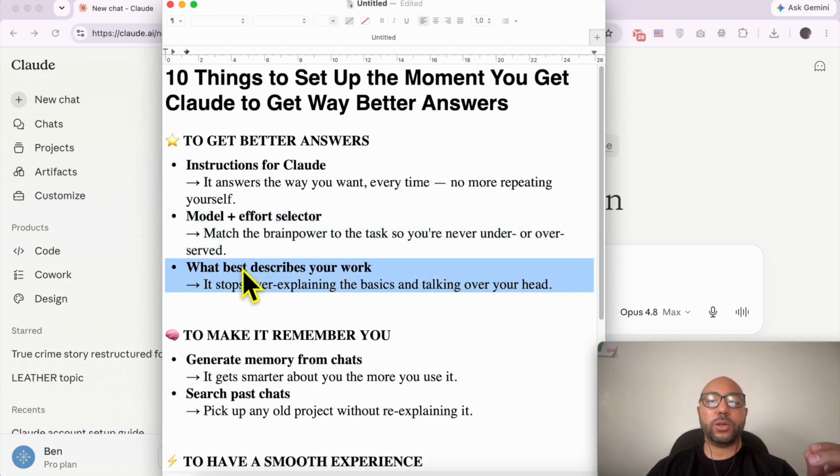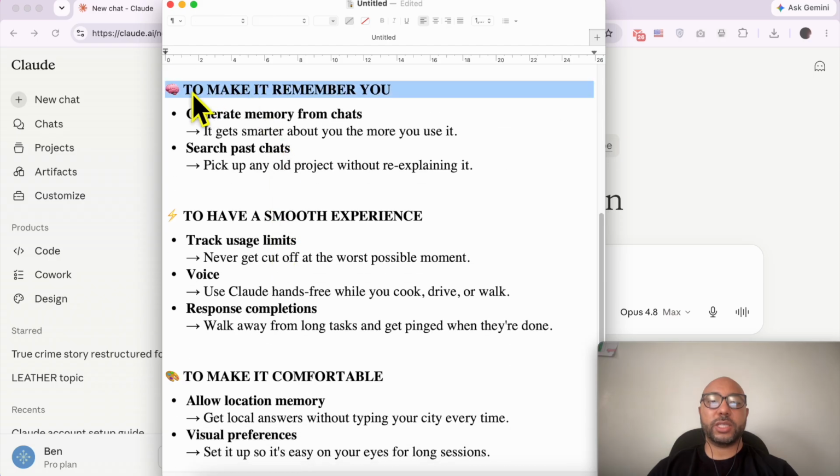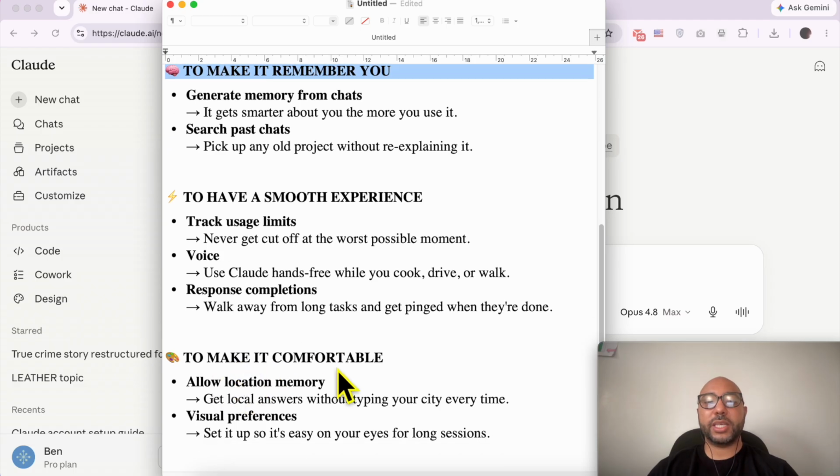And also I will go with what best describes your work, because I think that a lot of Claude users don't know about this feature, and it stops over-explaining the basics and talking over your head. Because if you give your work description to Claude, you will get the best answers. Okay, to not make this intro long, I will just jump over the group titles. I will also show you things to make it remember you and to have a smooth visual experience, and also how to make it comfortable.